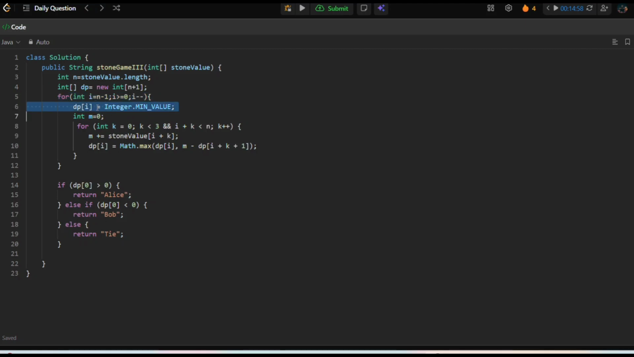We initialize dp[i] with the smallest value, and m will store the sum of the stones picked at the current move. At every position the player can choose to take one, two, or three stones. So we add the selected stones to m as we expand. After that the current player's advantage is m minus the opponent's best possible advantage from the next position, so we keep the maximum value.